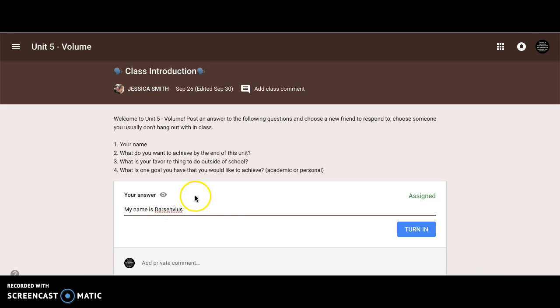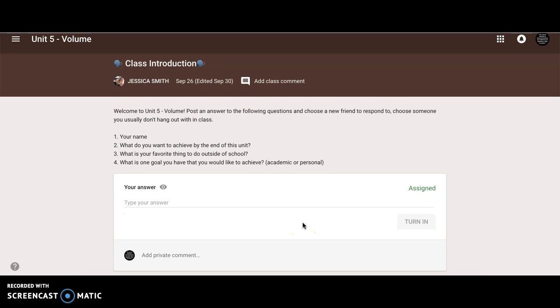Once you are ready to turn it in, you want to click on this blue Turn In button. Now, if you notice, before I started typing, the Turn In button was gray. I was not able to submit it. So make sure you have your answer fully completed before you hit the blue Turn In button. Then it will notify me that you have turned that assignment in.